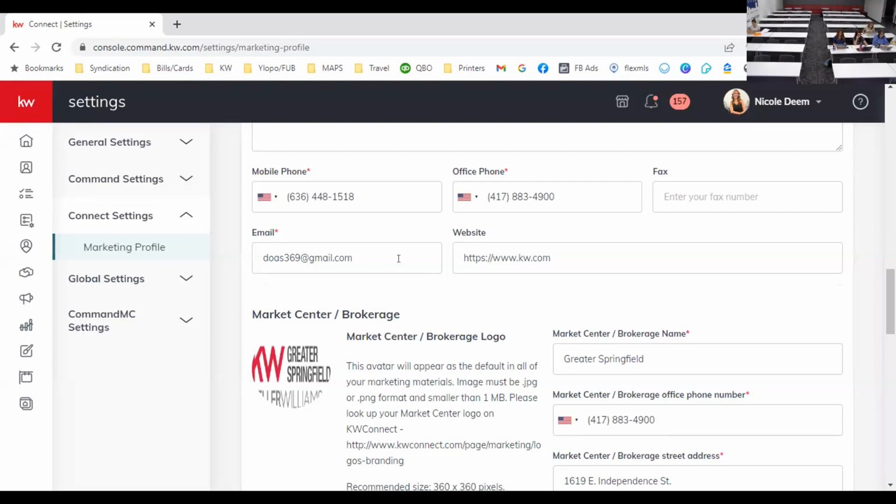So then next we have your website. For websites, you can enter a custom one. It doesn't have to be a KW site, but just make sure that the HTTPS, the little colon, and then the forward slashes, make sure that those are on there. But you can link it to whatever website you want. If you have one, you can just add an additional one. You don't have to, it's just an option, okay?